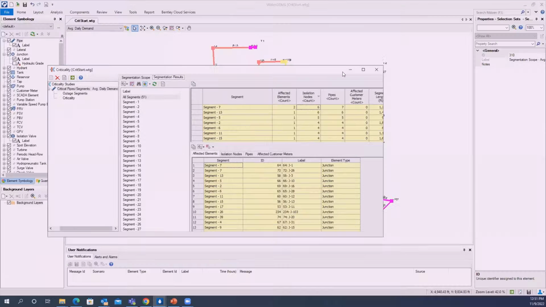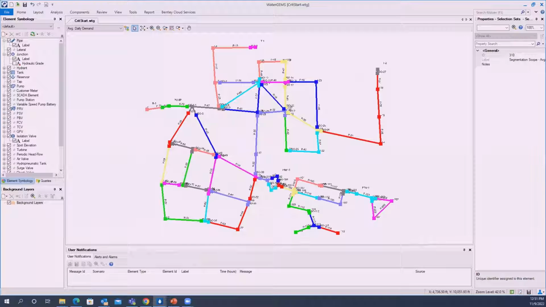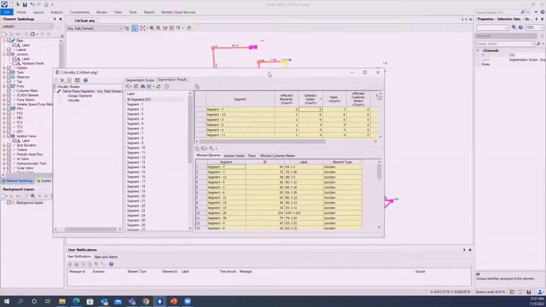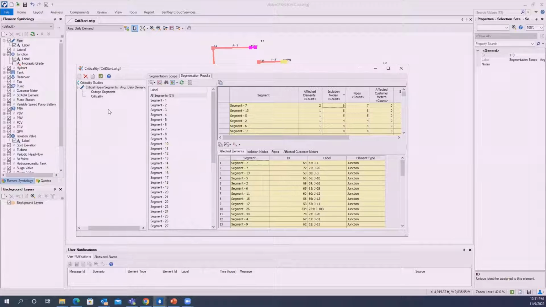I'm just going to minimize this. Yeah. So the next thing I'm going to do is perform an outage analysis to identify if isolating a segment causes other segments to be isolated. So for that, I'm bringing back that table. Now I'm going to click on the outage segment.